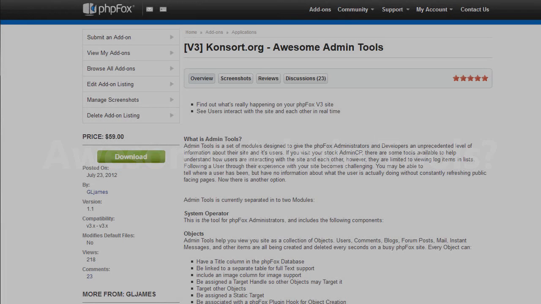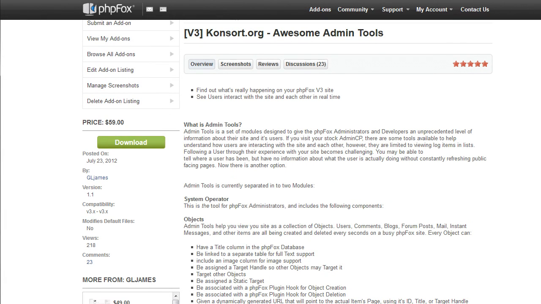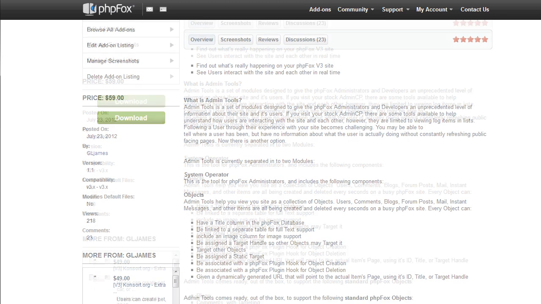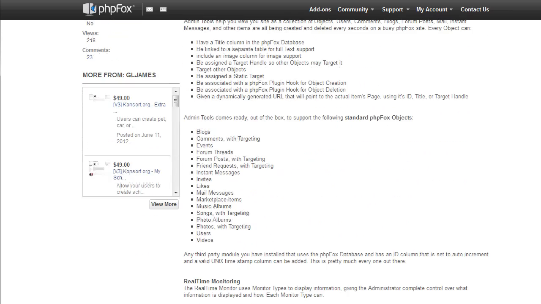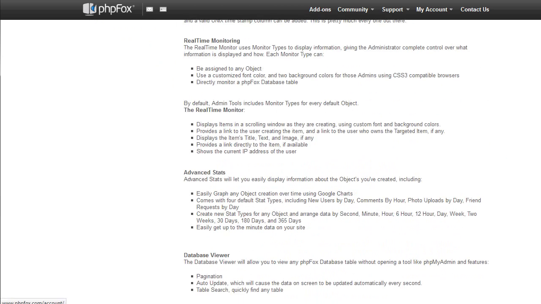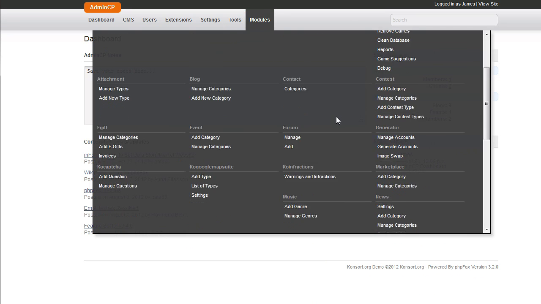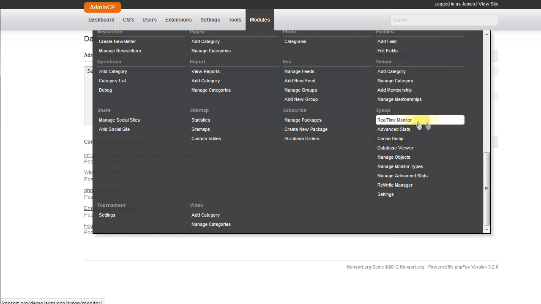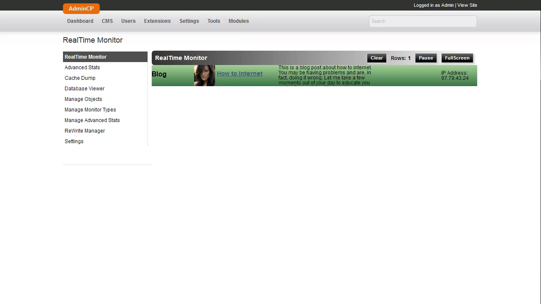A common problem I find with all PHP scripts, including phpFox, it's hard to figure out exactly how people are using the front end of any given site. The first question you might ask is, what are people doing on my website right now? So, the first tool we developed is called the Real-Time Monitor. This tool is designed to show you what's happening right now.